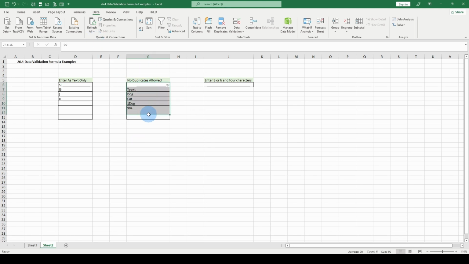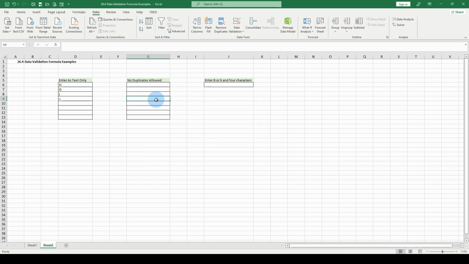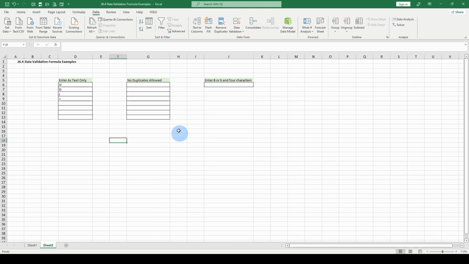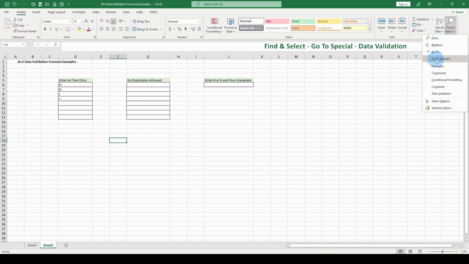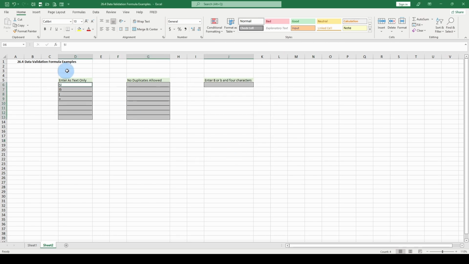If you want to remove this, highlight the range, go to data validation, settings, hit clear all. If you hit delete, fine. You deleted the information, but the data validation rule's still there. So remember, clear all. Curious as to where data validation is listed? Remember, go up here, find and select, go to special, data validation, okay? And you can see where data validation is valid.